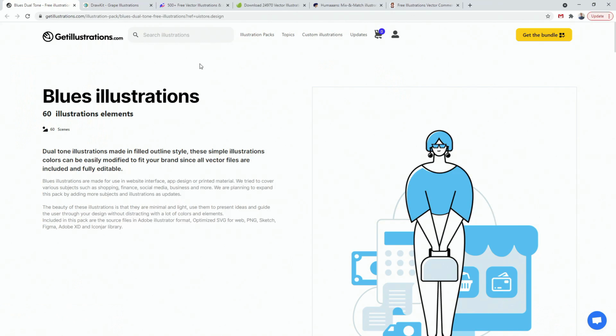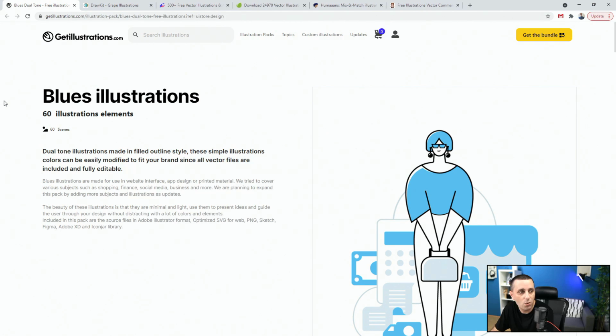Now let's get started and check out some illustrations. So the first resource I'm going to show you is this one. It's Get Illustrations, and it's called Blues Dual Tone, and you can see how it looks.